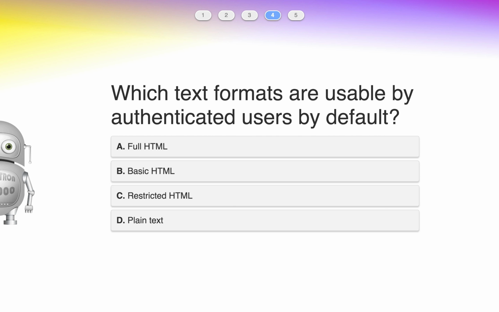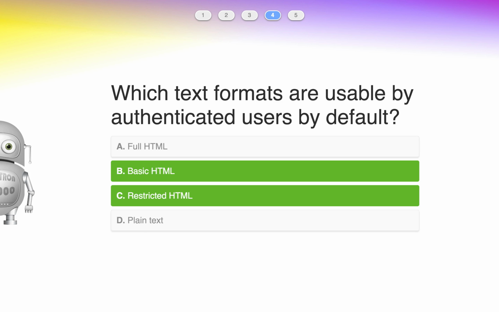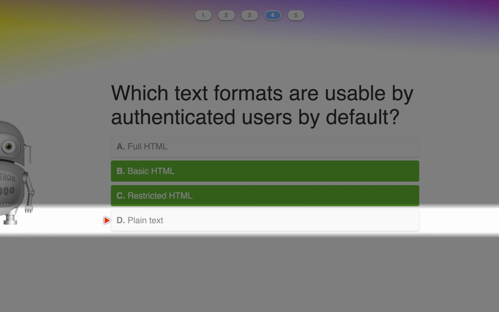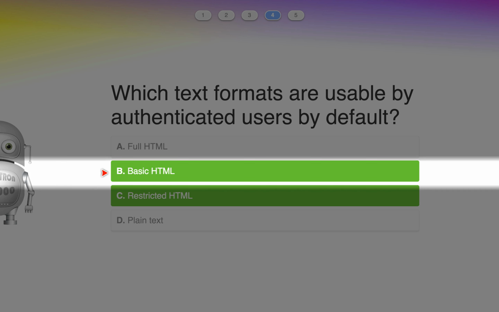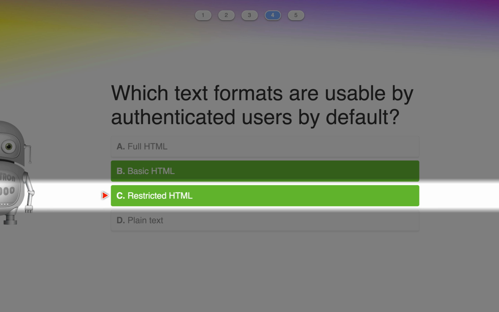Question 4. Which text formats are usable by authenticated users by default? And the answer is B and C, basic HTML and restricted HTML. Plain text is allowed for authenticated users, but it will only be usable if both basic HTML and restricted HTML are removed from their role.